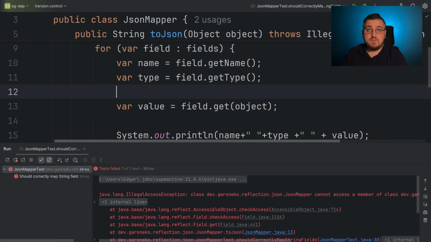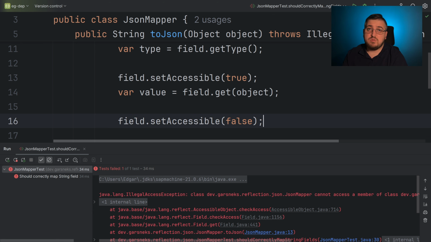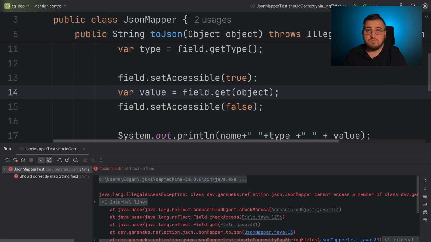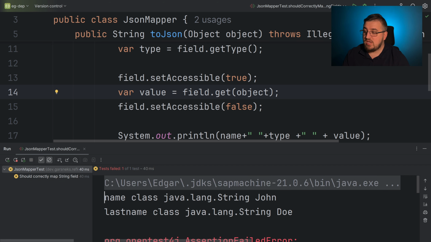When we are working with reflection, we can say before reading the object that we want to set it accessible. Marking it accessible is like removing the access modifiers and allowing our code to read the value from it. Of course, the good practice would be to disable the field back so we do not expose anything more than we need. Now we can rerun the test and see that we have successfully read values. We have name John, last name Doe.